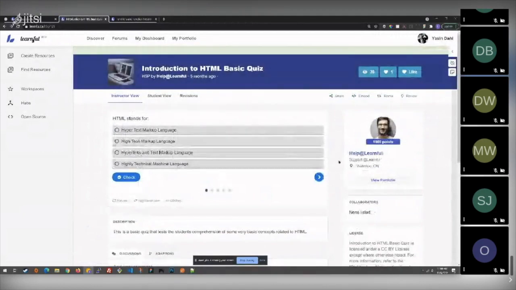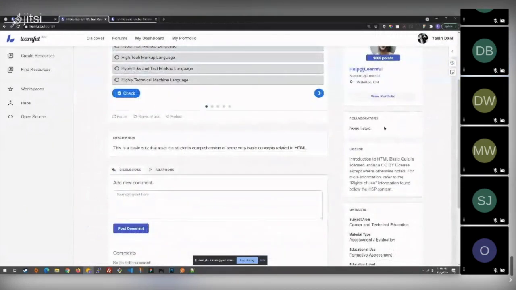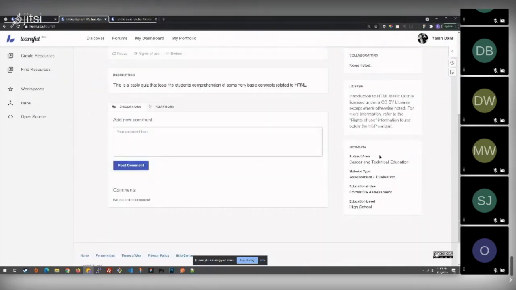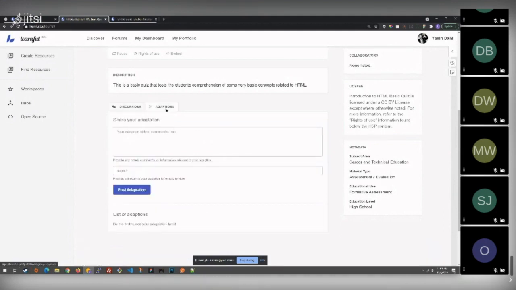Back on the resource page, you'll notice that if there are collaborators provided here, if there was a license, the license information gets automatically generated here, metadata, and then we see our discussion portion here. And obviously we can have the discussion with the author in here. We can also report our adaptions or adoptions of this resource.